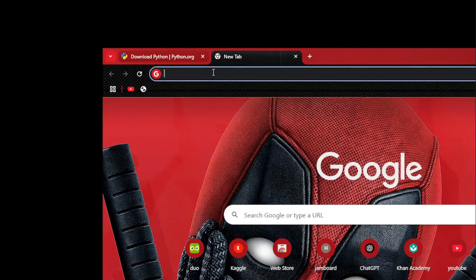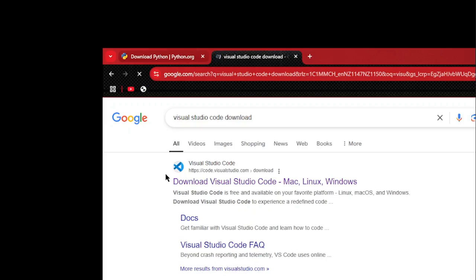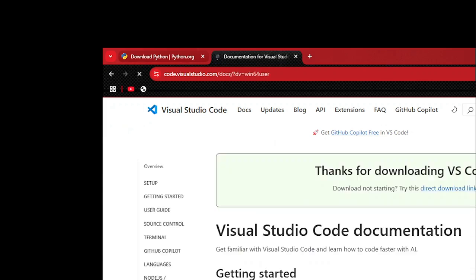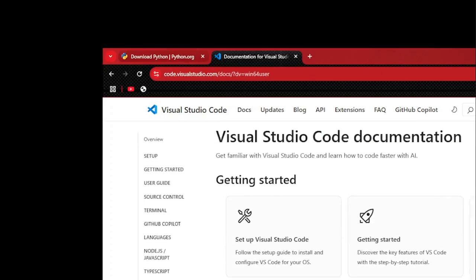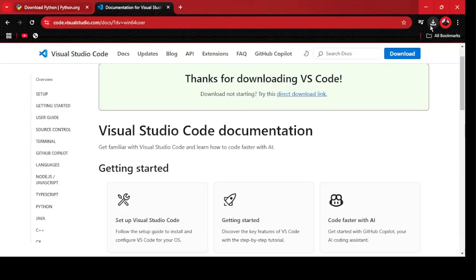Now we're going to go install VS Code. Look up Visual Studio Code install. Choose your operating system. I'm using Windows, so I'm going to pick that. It should start loading, and if it doesn't, click this direct link over here. Once it's finished loading, go ahead and click the launch button.